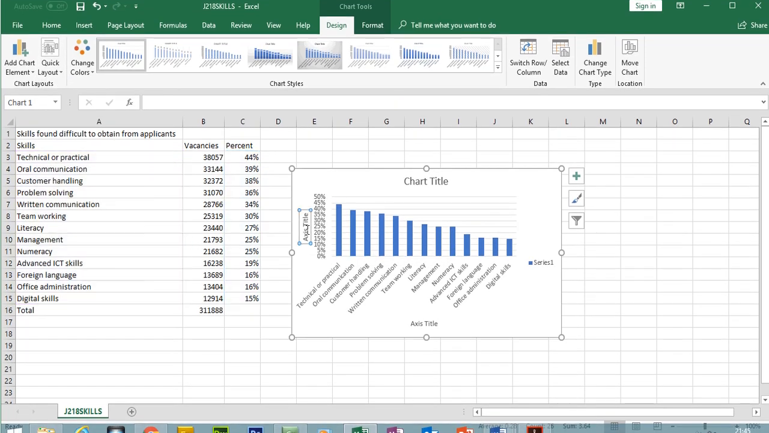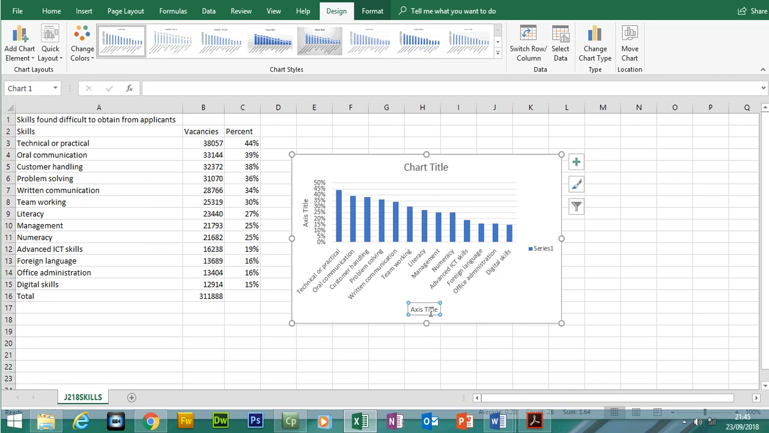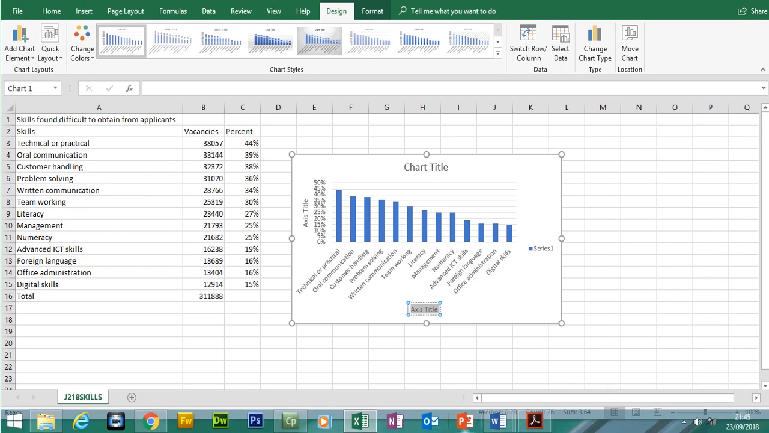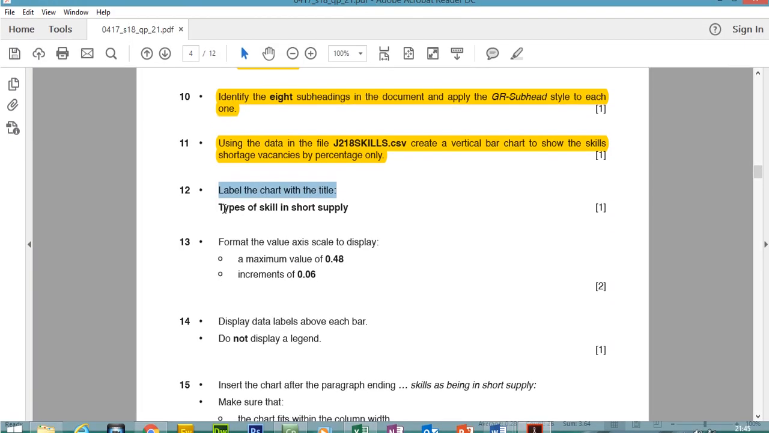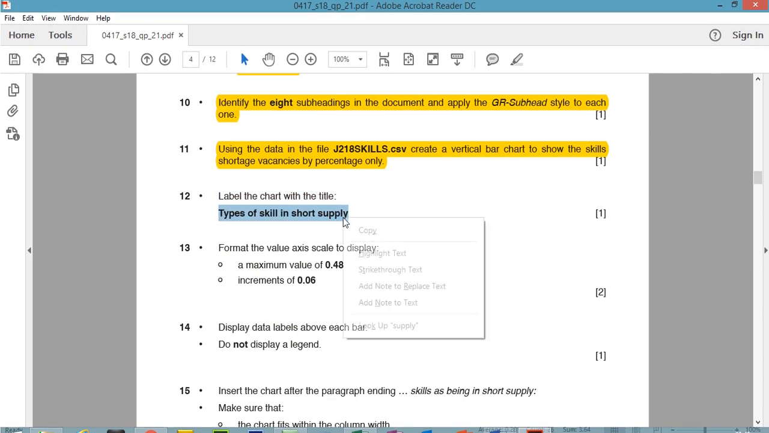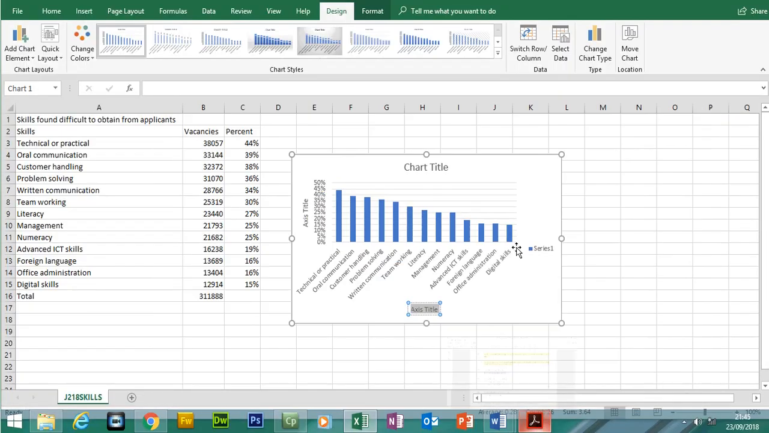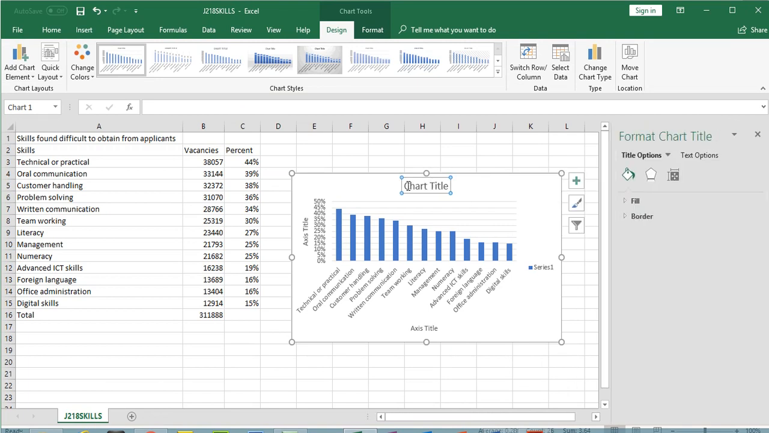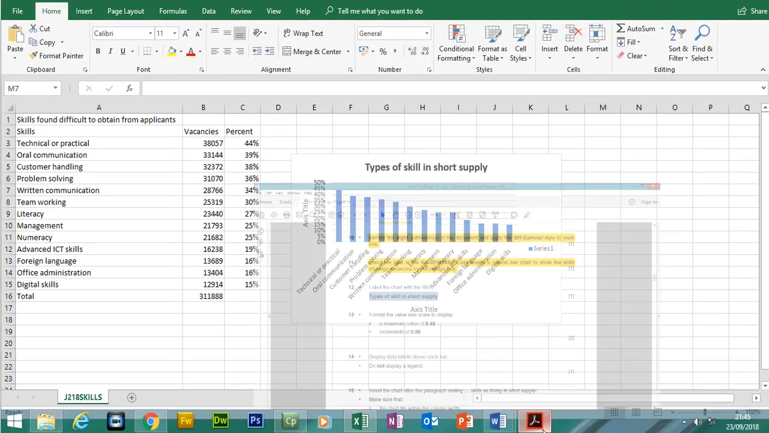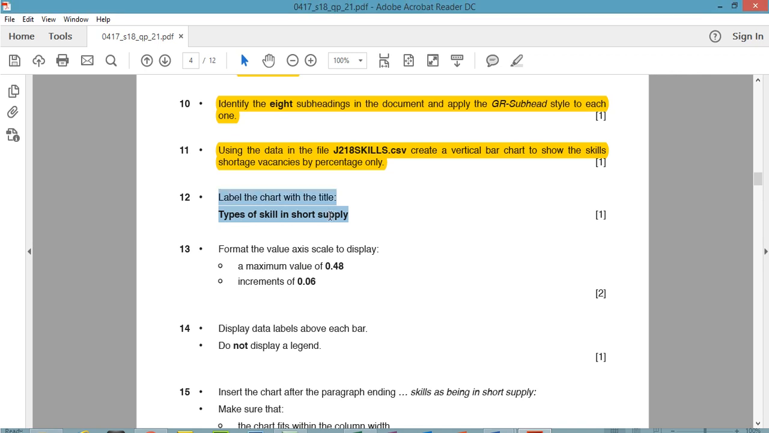That gives you an axis title for the axes here. So if we need to use them, we can double click and insert a title here if we needed to. But for now, it's saying we need to label a chart with the title types of skill in short supply. So again, when you are typing this in, make sure you're careful about using capital letters or lowercase letters, and make sure you don't make any spelling mistakes. Right, so that's that done.